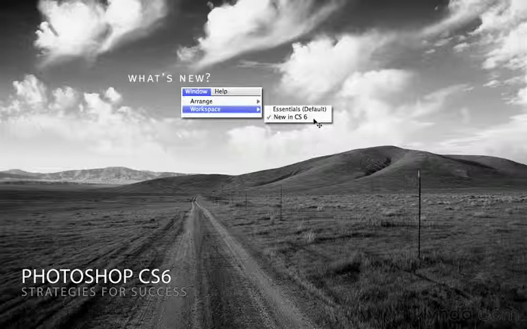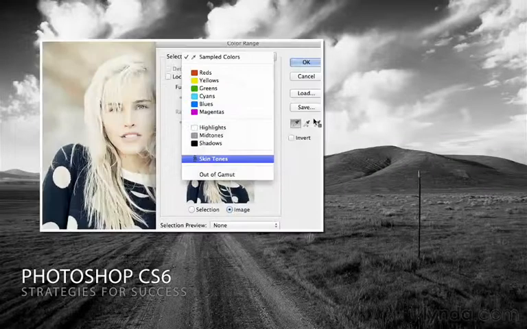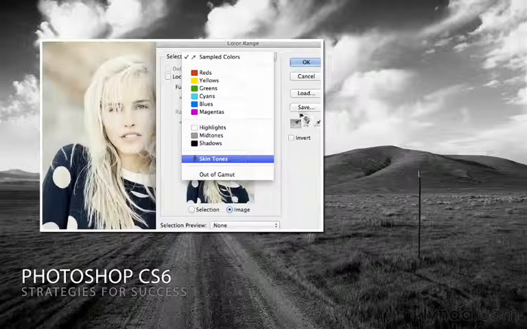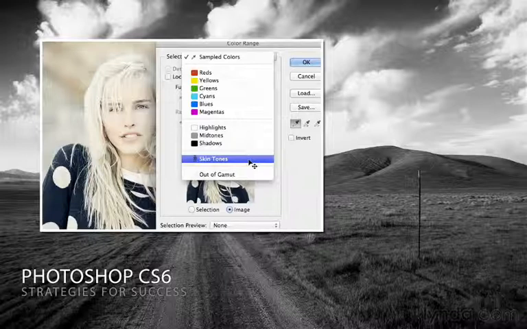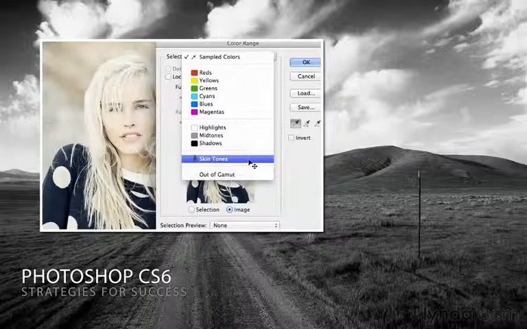Now, speaking of what's new, what will happen in this course is I'll introduce a topic. Say we'll talk about how to work with Color Range. I'll highlight a new feature, which is how you can now select skin tones by using this dialog. Well, one of the things that you need to do is to figure out how to remember this. Well, where is that feature of selecting skin tones?